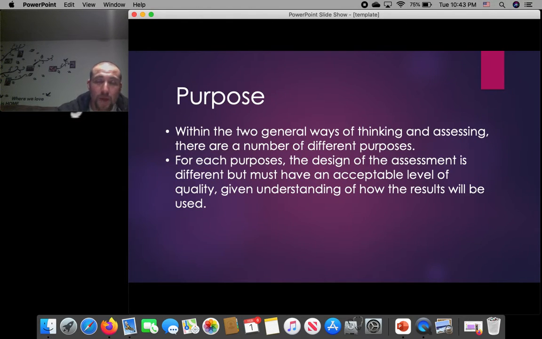The purpose. Within the two general ways of thinking and assessing, there are a number of different purposes that everything is used for. For each purpose, the design of the assessment is different, but must have an acceptable level of quality given understanding of how the results will be used. So to me, this says that when a student is provided some type of material in a learning environment, they need to have a good understanding of how he or she will be evaluated and or assessed for progression and evaluation.